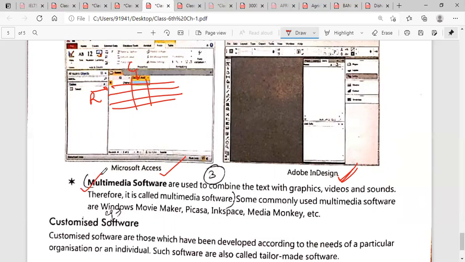Now next is multimedia software. Now what is multimedia software? First underline this line. Multimedia is related to words like video. Multimedia software is used to combine text with graphics, videos and sounds. If you want to combine text with your videos, you want to add the text into your videos or sounds, then you can use multimedia software. It is also called multimedia software.